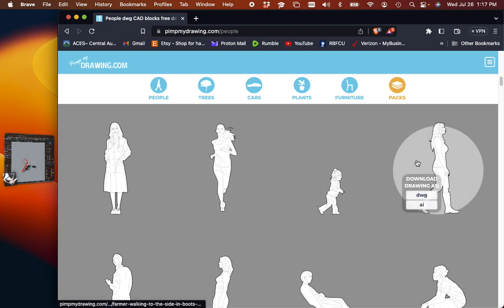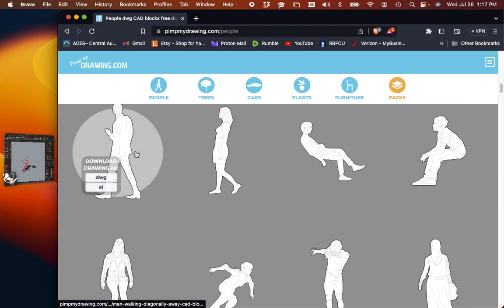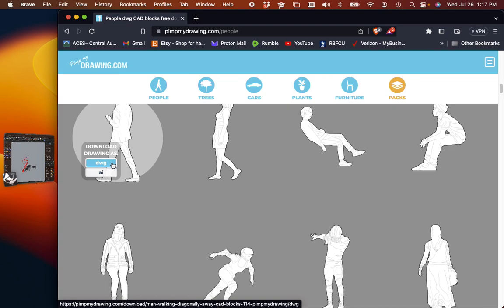You got him running. You got a child. You got this lady walking. You got whatever that guy's doing. But what's even more nice is we have it in DWG, which opens up really nice in Rhino. And we have it in AI, which is Adobe Illustrator, right? So we kind of have some options here. I really recommend doing what? Drawing in Illustrator or drawing in Rhino?